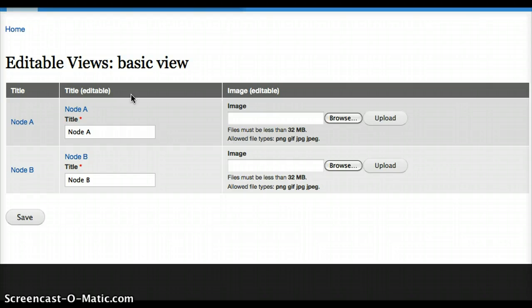So right here I've got a view showing me two nodes of a particular type. I've got the title field there, and here is the editable title field, and here is an image field on these nodes which is editable as well.